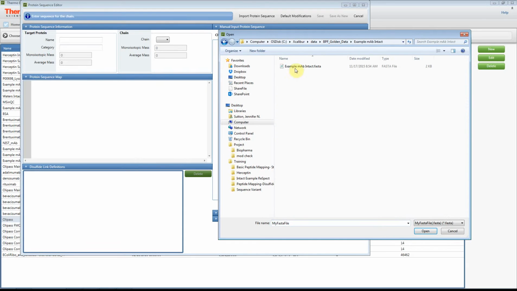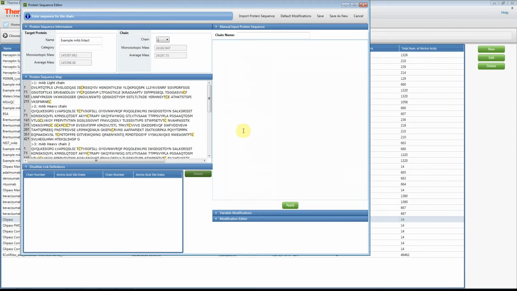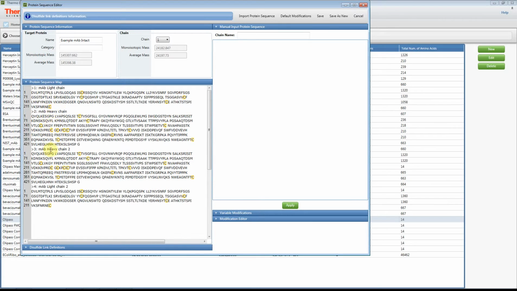Once I find the FASTA file, so here's the FASTA file, I put a little tag, intact, so I know it has the multiple copies. Now you can see that you have the light chain, heavy chain, the second copy, the second copy. If this is intact, the software is going to try to match it to this target protein mass. In this case, we're looking at 145,000 Daltons for the intact protein.